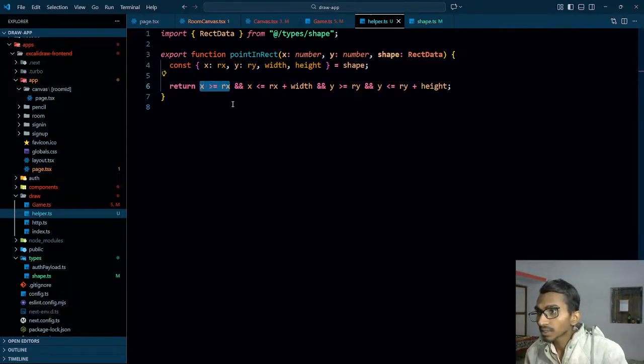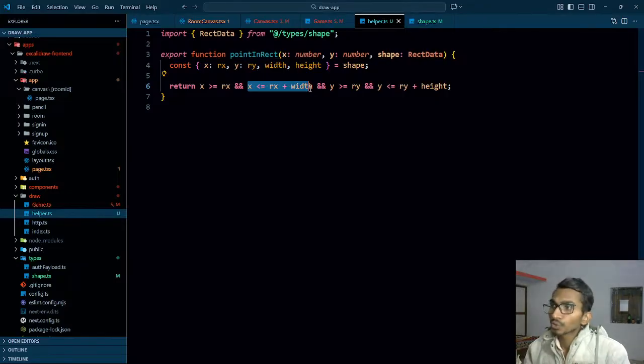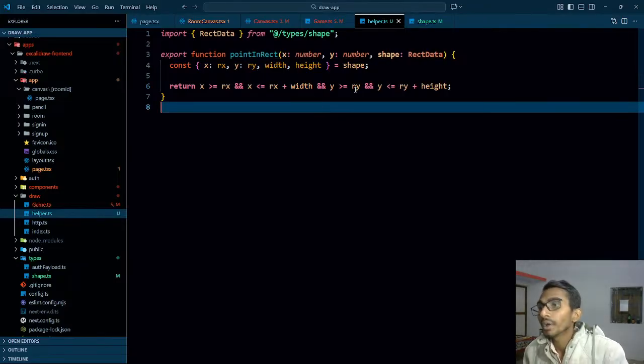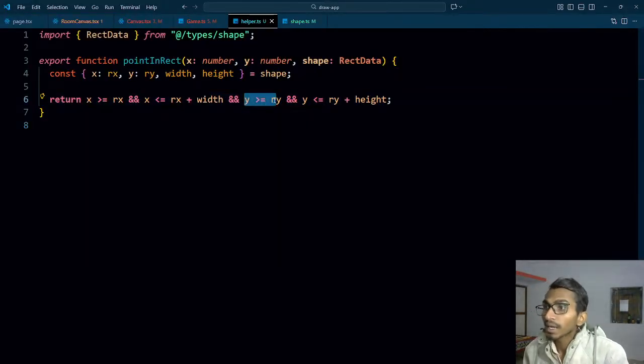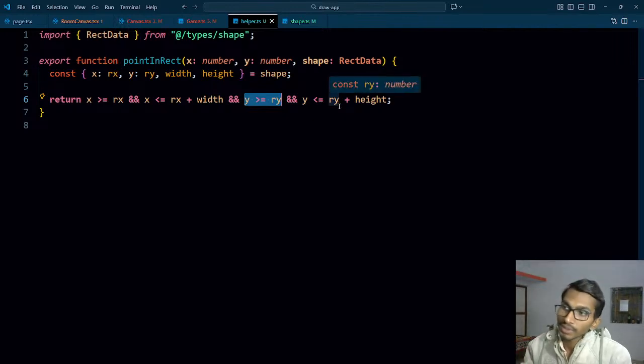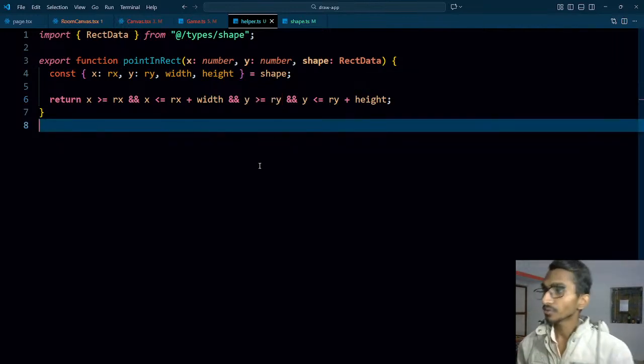X is greater than rx and x is less than or equal to rx plus width, up to the coordinates. Or, let's make it like this, y is greater than or equal to ry, or it can be less than or equal to ry plus height. That's right. So this first thing is done.